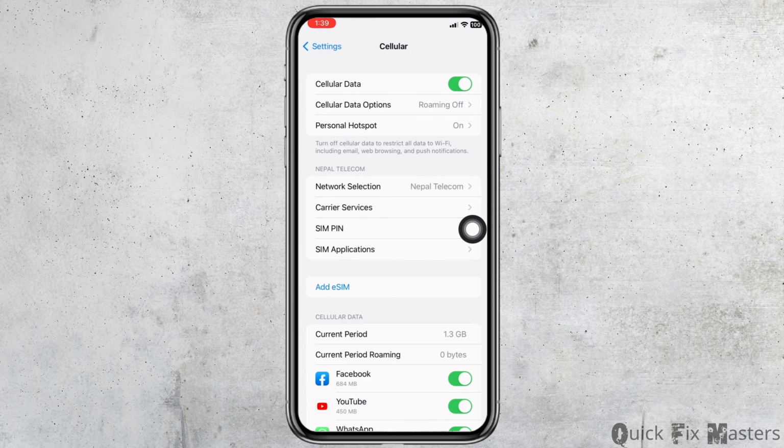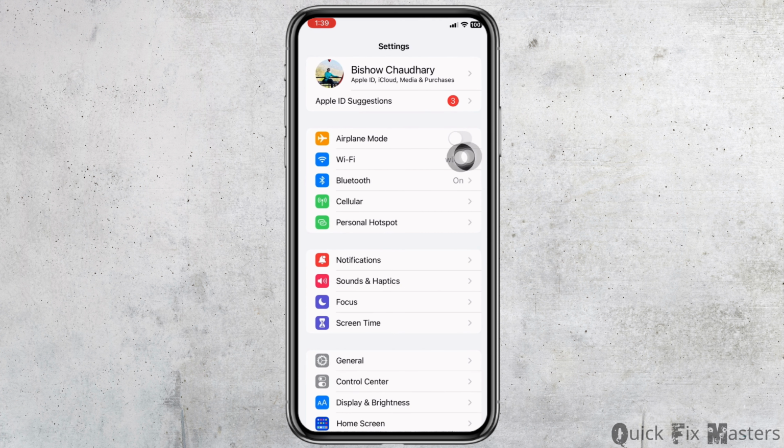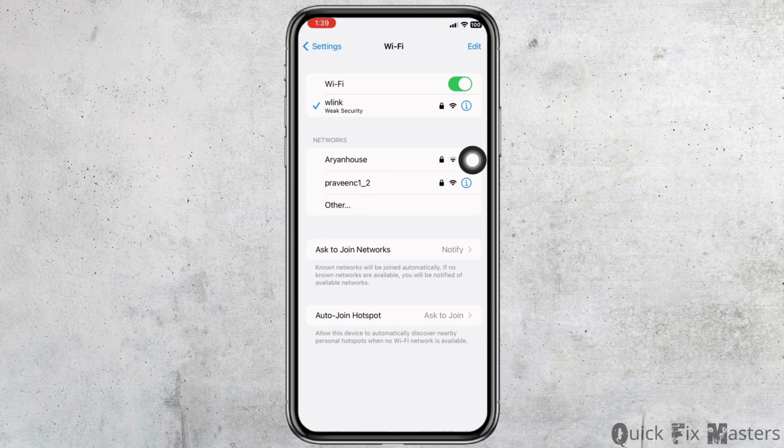If Low Data Mode is toggled on, then it reduces the data usage and automatic updates, and background tasks such as photo syncing are paused. Go back and now tap on Wi-Fi and make sure you are connected to a proper working internet connection. Ensure your internet connection is good.